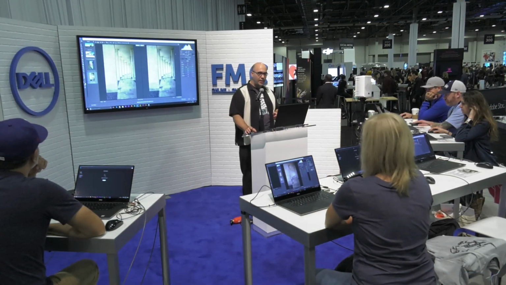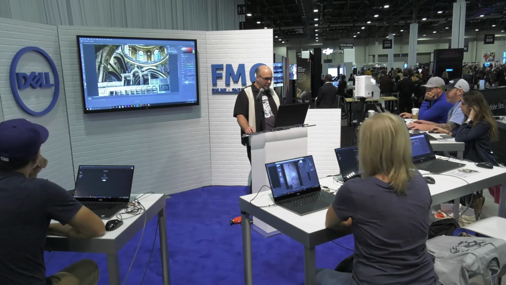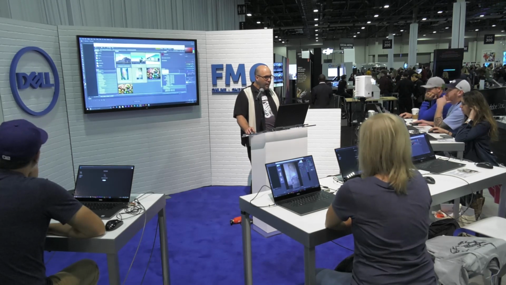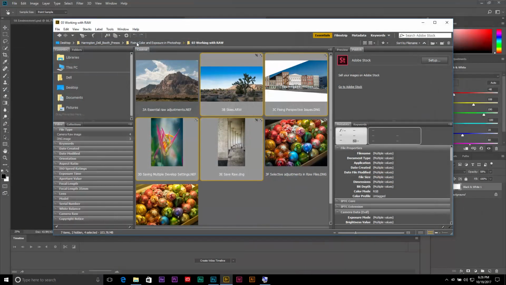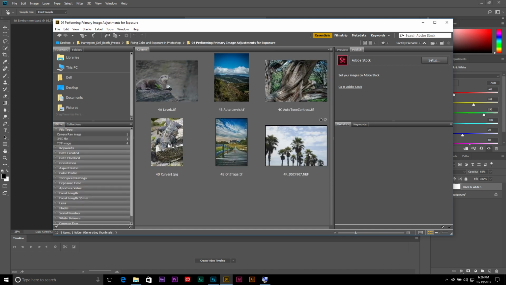You can do some amazing things with that tool. All right, we've got time for probably one or two more images. I'll go back to Bridge here, and let's go ahead and fix one more image. We're going to go with some primary adjustments for exposure, so number 4. And I want to show you how powerful we can get with fixing it.